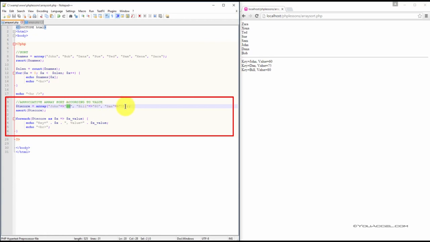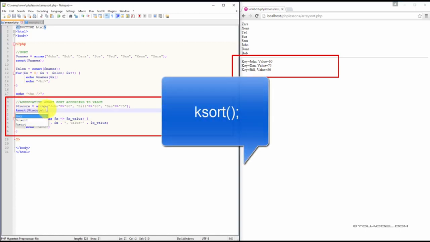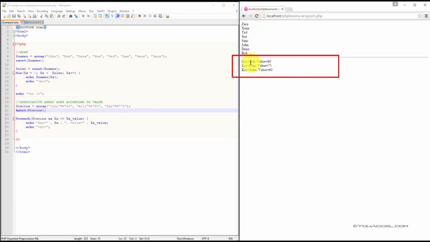To sort them in ascending order, type asort and then the name of the array in parentheses. Next, use a foreach loop to output each element in the array. And you can see in our web browser that we've sorted it by the value and not the key. We can sort by key rather than value by using the ksort function. And now we've sorted by key.